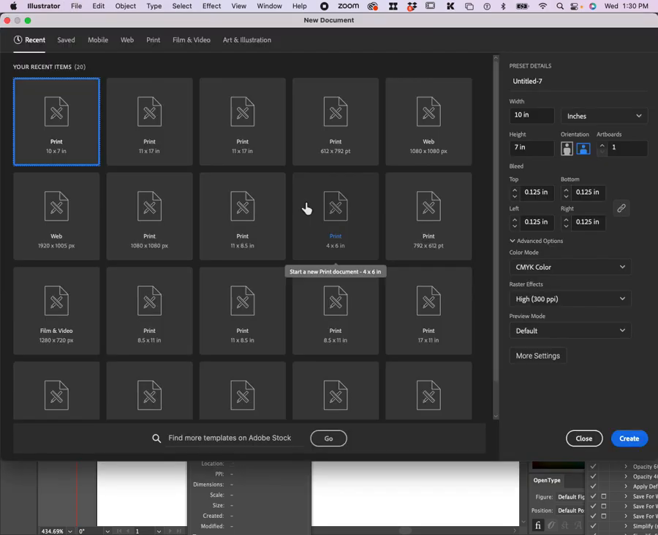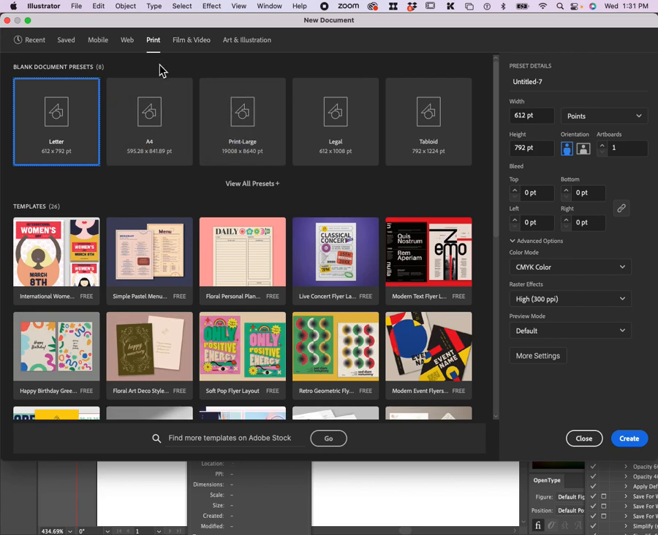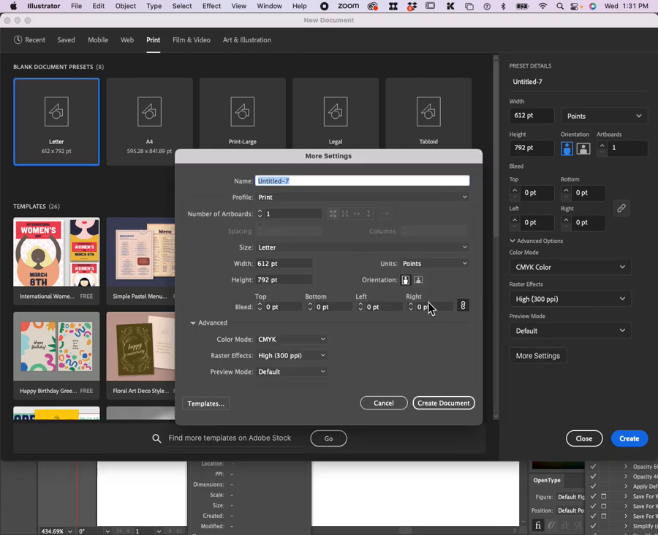So when you first make a document in Illustrator, remember that at the top here we have these various options like saved, mobile, web, print, film and video. The only one where you'd need bleed is anywhere where you're doing something for print, right? So if you're making something for video or for web or anything like that, you don't have to worry about bleed at all. So if we choose print and we choose any of these print settings, like let's say I choose letter, on the right hand side under these presettings, under more settings, this is where we could set the bleed. So here it doesn't do it by default, but I can add 0.125 IN or 9 points, which is the default for bleed in the US. And I think for most parts of the world actually.